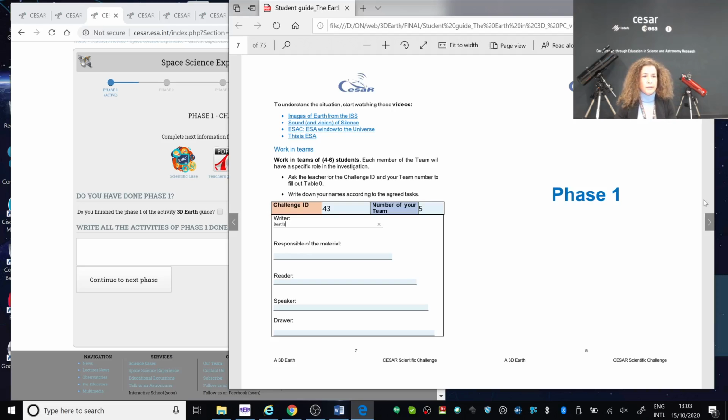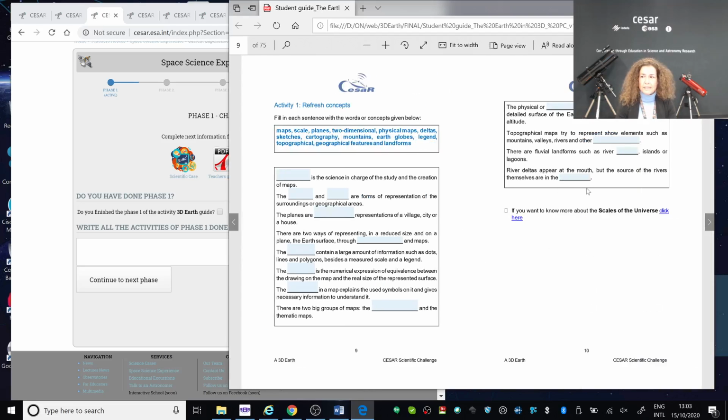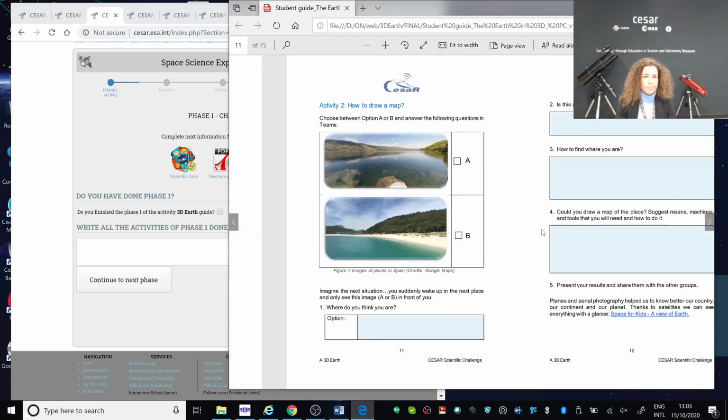Okay, super. Phase 1. So we said that we are going to refresh some concepts that you have already studied in class. For example, the idea with this activity 1 is that students decide which word matches the description of that word.